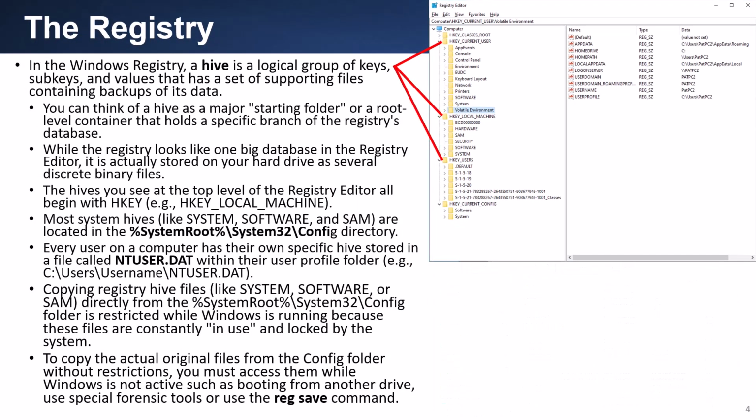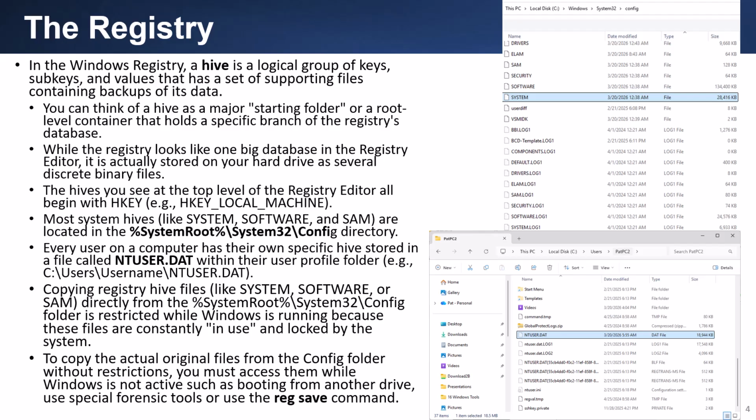In the Windows registry, a hive is a logical group of keys, subkeys, and values that has a set of supporting files containing backups of its data. You can think of a hive as a major starting folder or a root-level container that holds a specific branch of the registry's database. While the registry looks like one big database in the Registry Editor, it is actually stored on your hard drive as several discrete binary files. The hives you see at the top level of the Registry Editor all begin with HKEY, such as HKEY_LOCAL_MACHINE. Most system hives are located in the system root\System32\config directory.